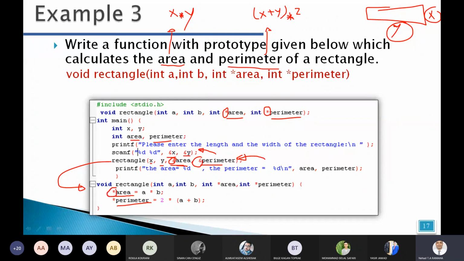So now inside the function, we calculate the area and perimeter. And you have to focus here. We use the asterisk, or this star, to mention that these two parameters are pointers, and we need to change the value of these two variables. So this is the area and this is the perimeter.